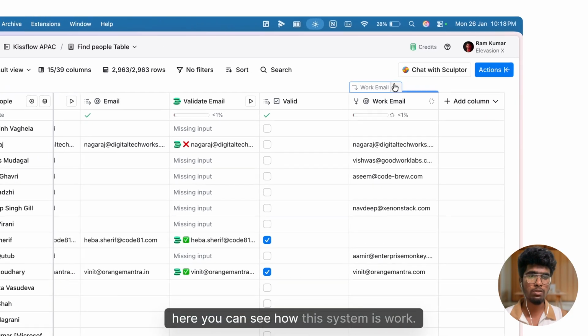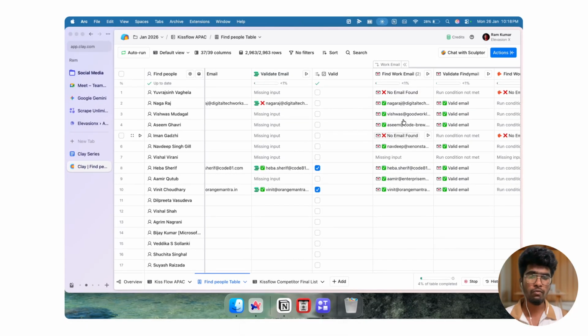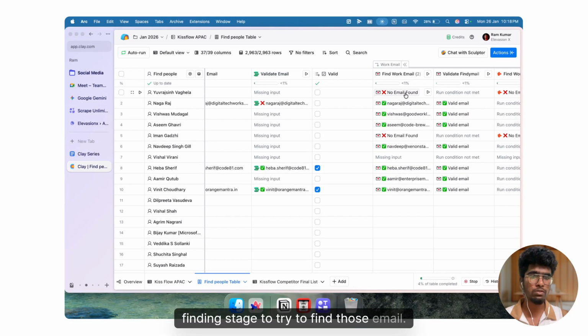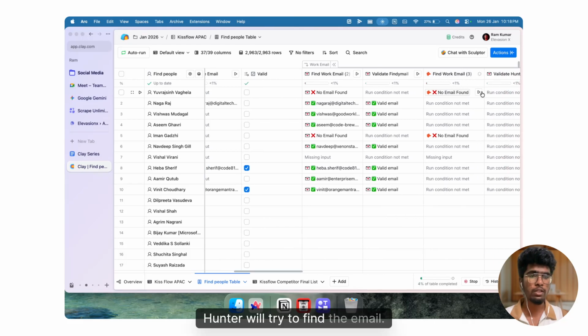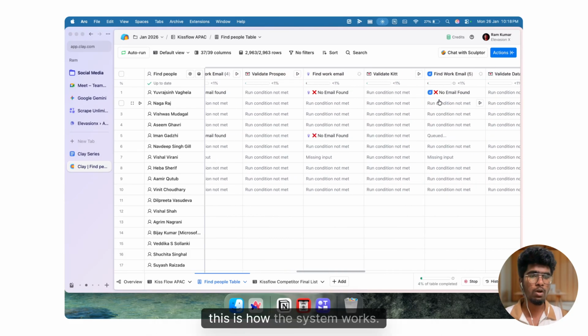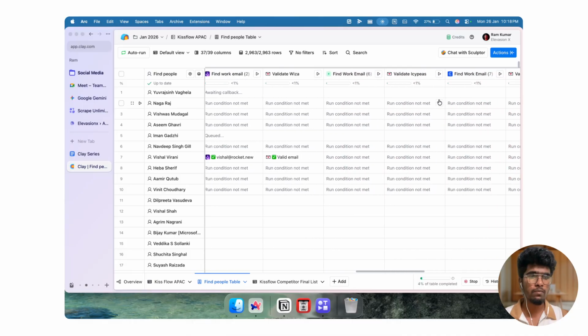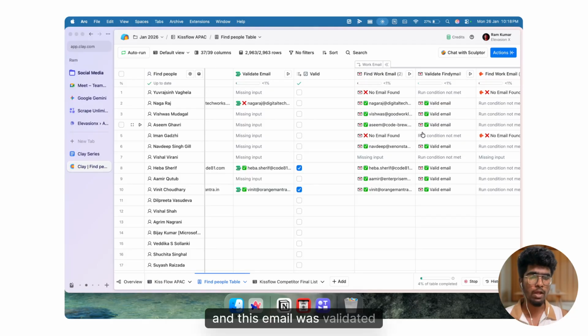Here you can see how this system worked. Find Email goes to the finding stage to try to find those emails. If it doesn't find the email, Hunter will try to find the email. If Hunter is not able to find the email, Prospero will find it. This is how the system works. You can see the next thing. Find Email will find this email, and this email was validated.